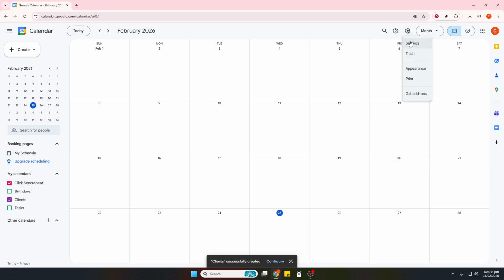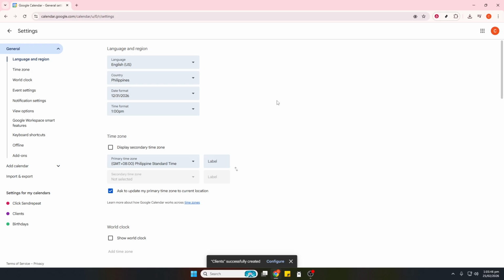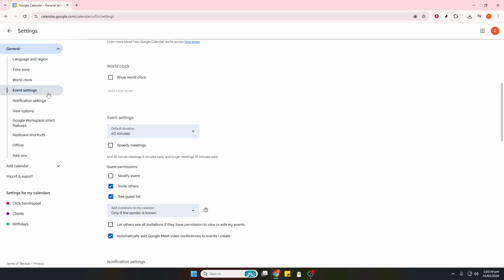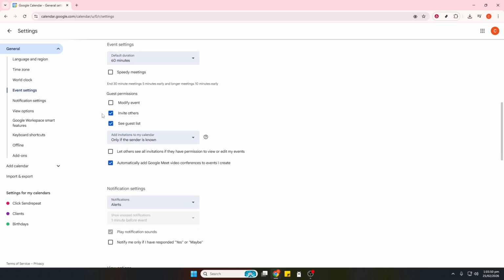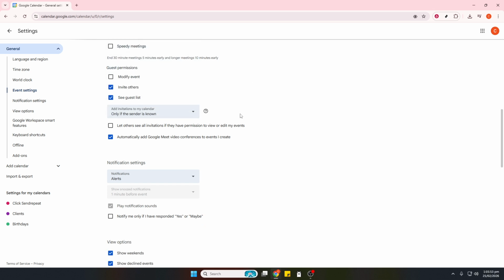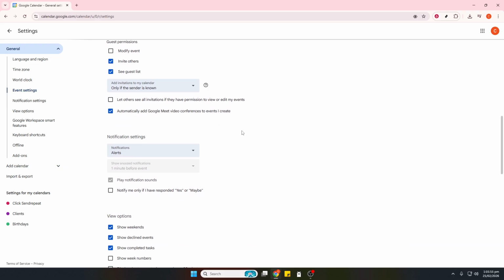Next, go into Settings, then Event Settings, and set your defaults. Choose a typical event length like 30 or 60 minutes, so new entries are the right size automatically. Add 2 reminders, one about an hour ahead to prepare, and another 10 minutes before to switch contexts. Pick notification types you'll actually notice, whether that's device notifications or email. With these in place, you reduce the chance of missed tasks and last-minute scrambles.